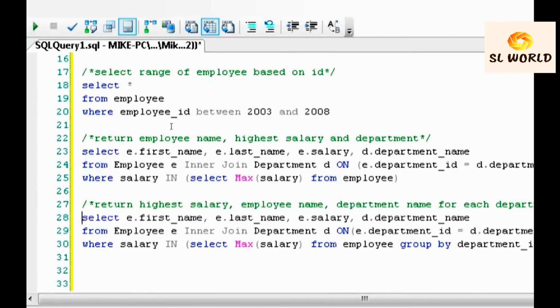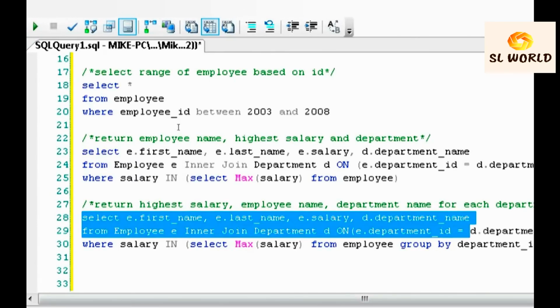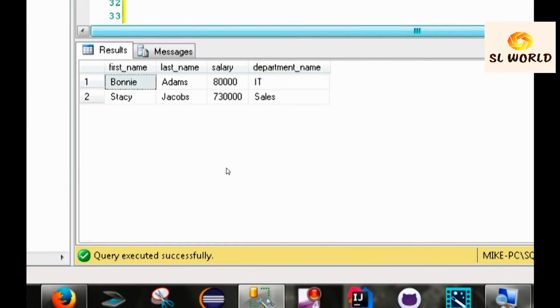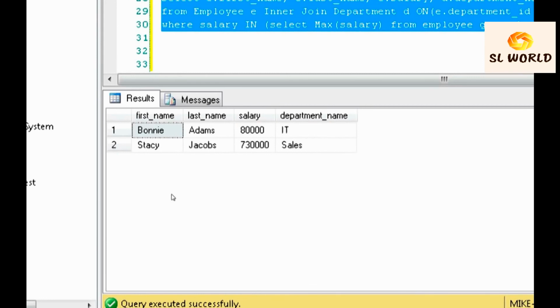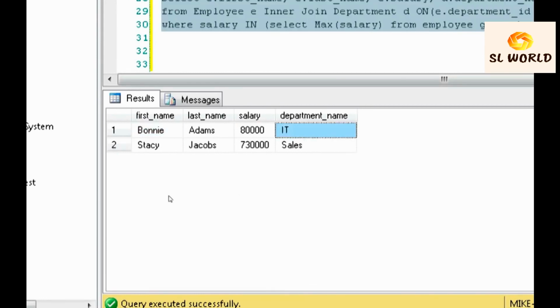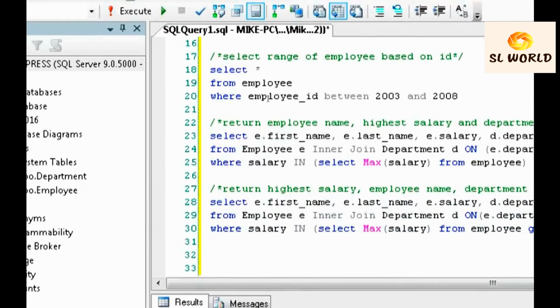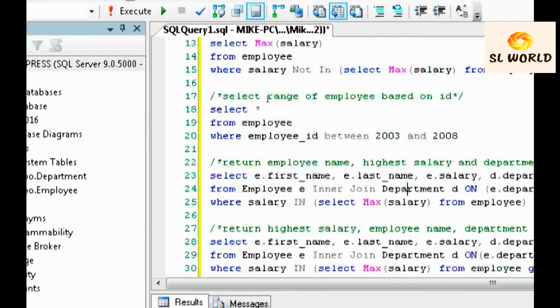Alright, so we're going to take this and we want to run this, and we're going to see what we're going to get back. Okay, exactly what we were looking for. So in the IT department, there's an employee named Bunny Adams, and she's making $80,000, which is the highest salary in the IT department. Whereas Stacy Jacobs, as we've seen before, is making $730,000 in the sales department. So that's pretty much the entire video. That's what I wanted to show you guys.